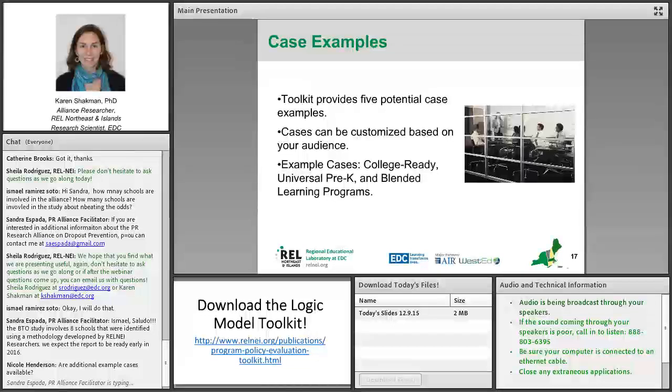And you will find the cases, someone has asked about where these additional case examples are. Everything is in the toolkit. So we've given 5 potential case examples, and then we've carried 2 of them throughout the toolkit, but they're easily customizable. You'll see the ways you can change it if you want to use a different case, or you want to use one of our cases that isn't the college ready or the blended learning one throughout the workshop. So that's a little bit orienting you to what's there.